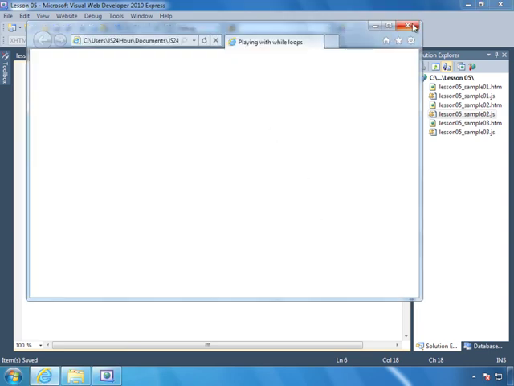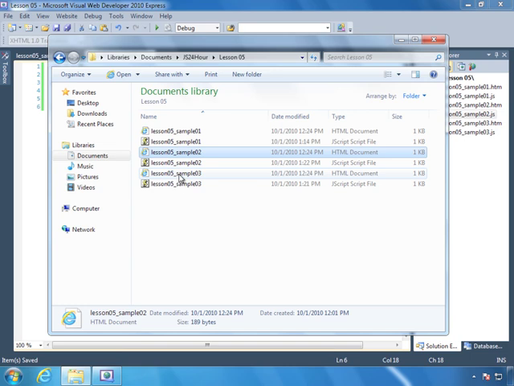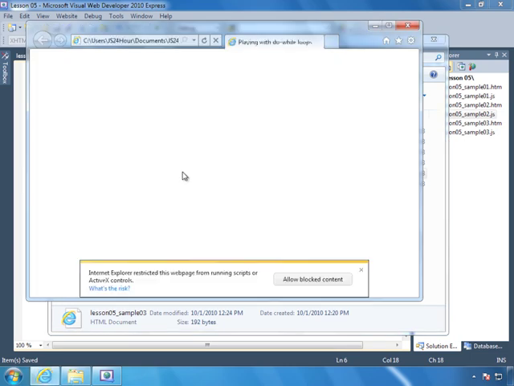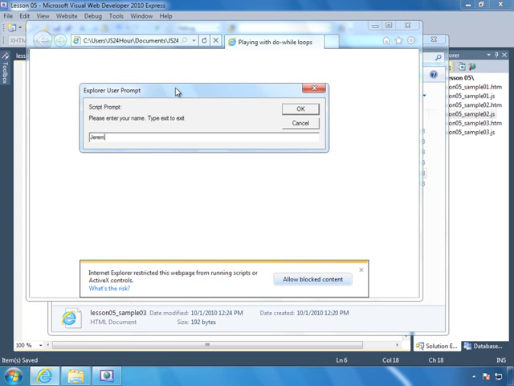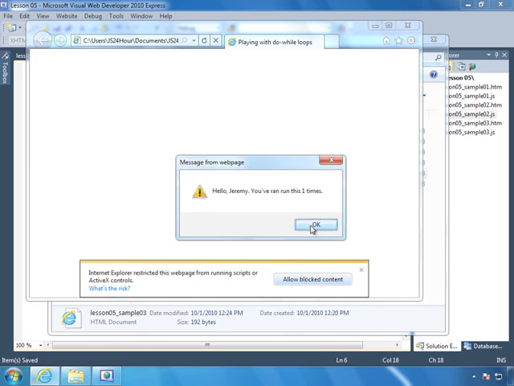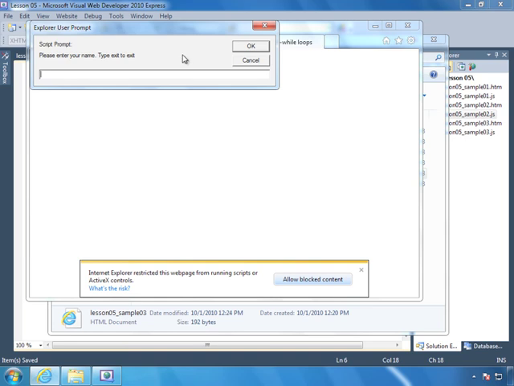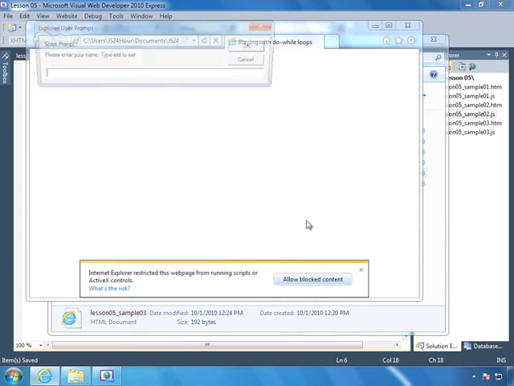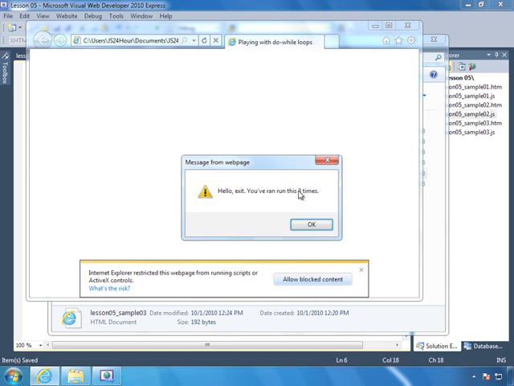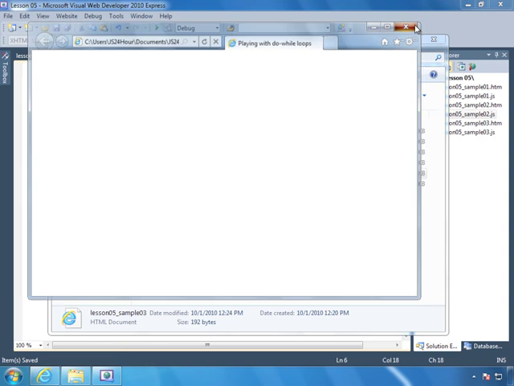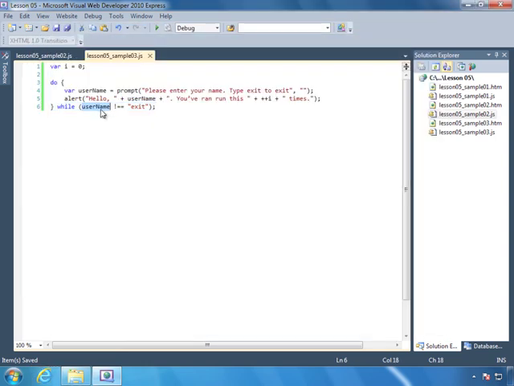So let's close that. Let's open up the third example here. Okay, so we are being prompted. If I type in Jeremy, we'll see you've run this one time. And then it's going to prompt again. We'll do Steven again. You've run this 2 times. And the problem with this, though, if we type exit, we're going to see, "Hello exit, you've run this 3 times." But then the condition is evaluated because now username is exit, and then it will exit out.